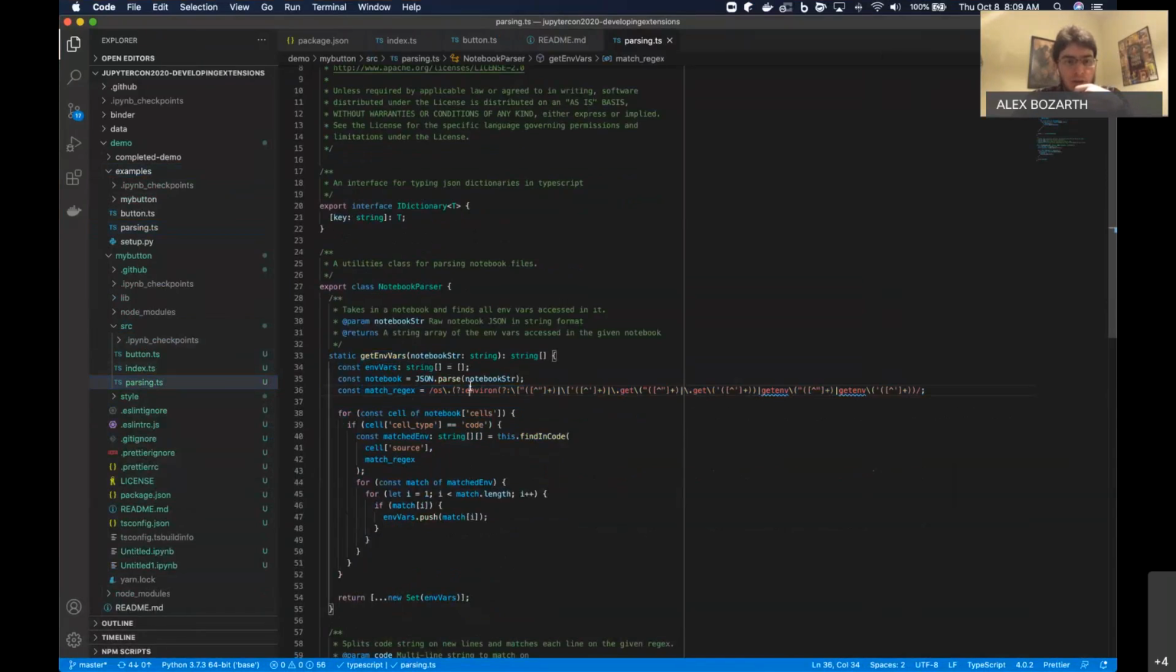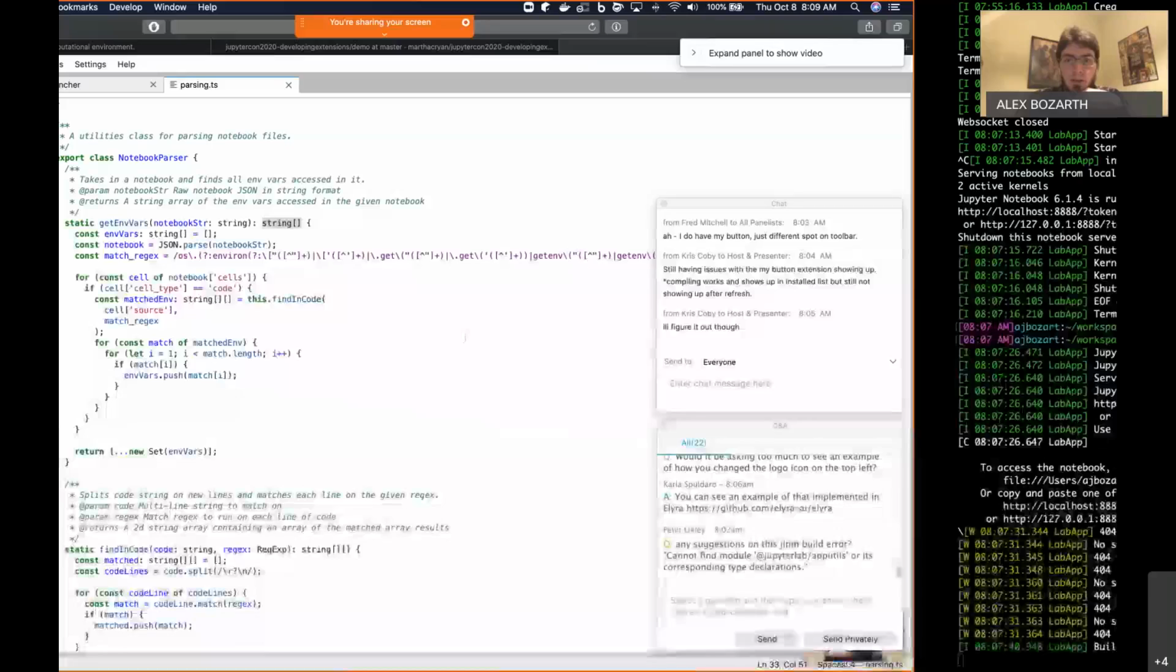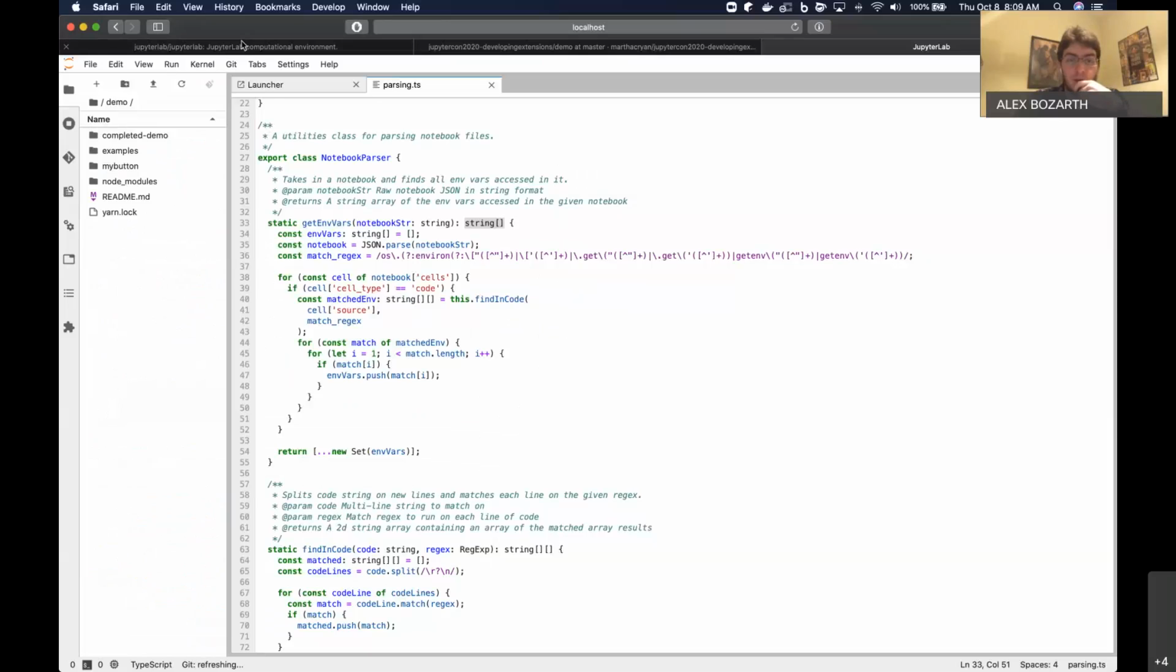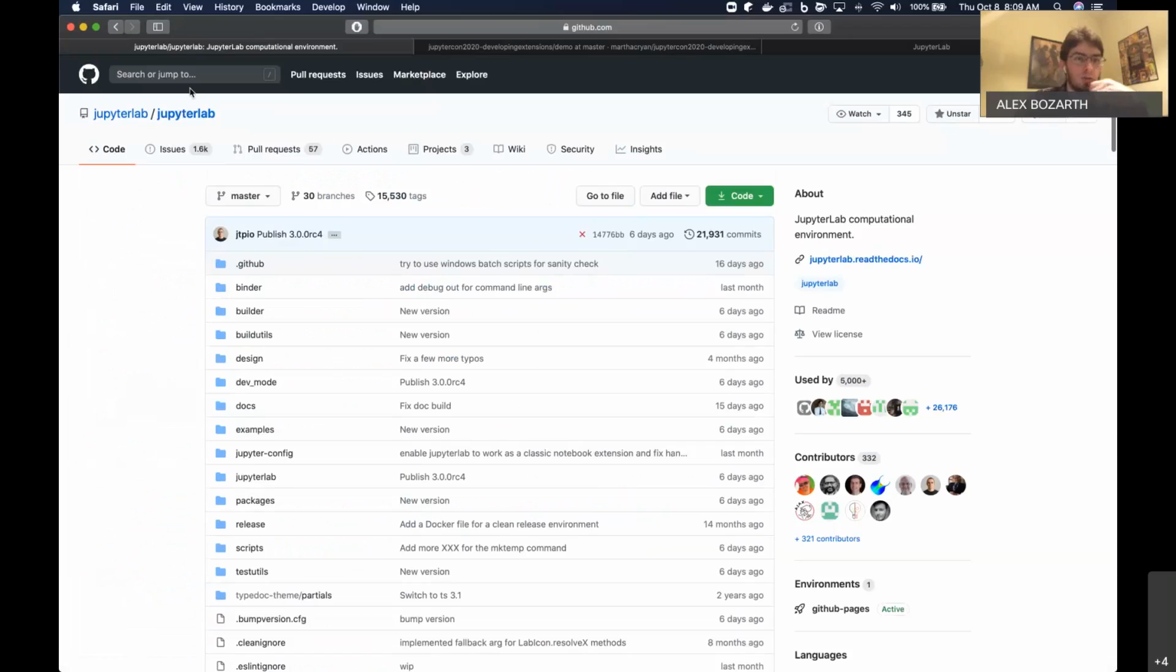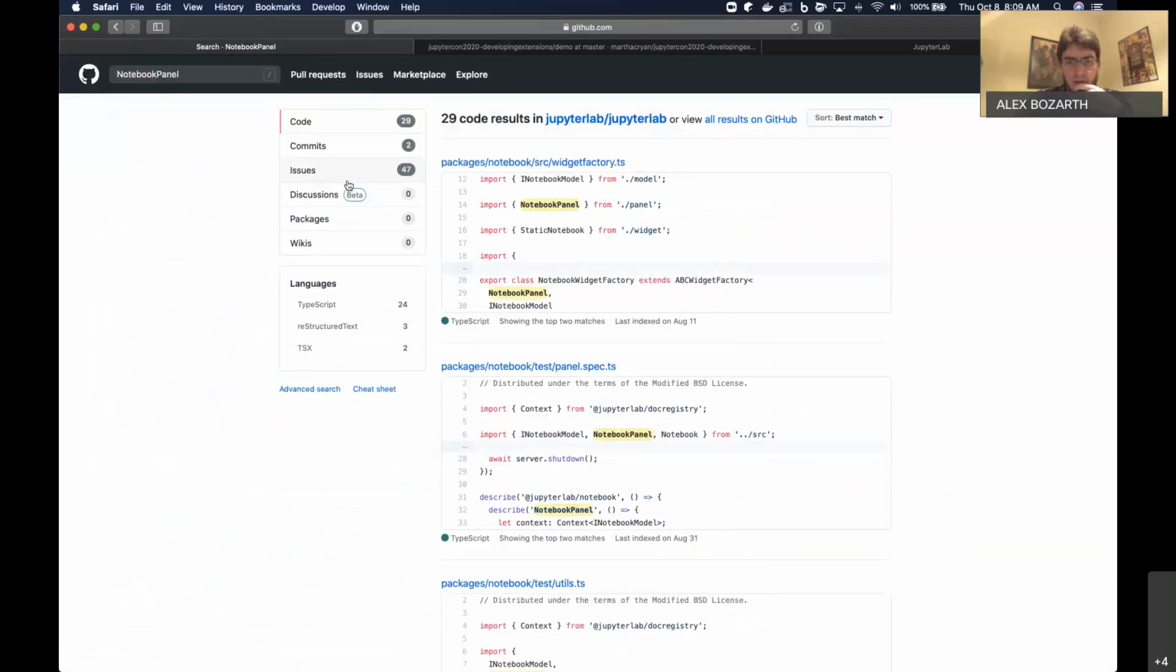What I want you to do is, inside of the button, create a new function that you can call from onClick that takes in this notebook panel and finds all the environment variables that are in it. What I would suggest is actually searching for notebook panel within JupyterLab. Again, I had you leave the JupyterLab repo open earlier, so you can just search for notebook panel, and you can find the notebook panel class.